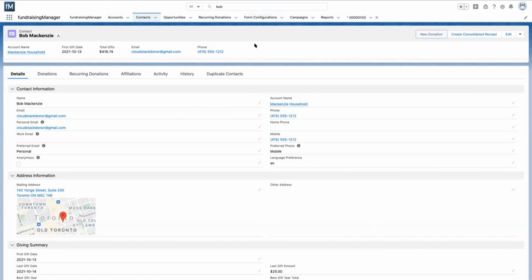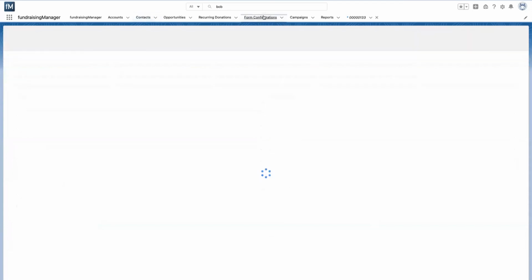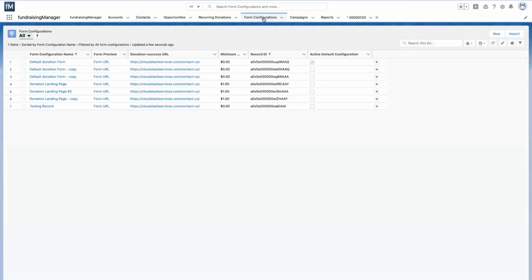I'm going to change gears a little bit now and switch personas from somebody that's a fundraising manager or a development officer into a little bit more of an admin perspective. And you recall at the beginning of the demo, we talked about the ability with Fundraising Manager to create an unlimited number of donation forms and the ability to configure each of those forms with the look and feel, the ask ladder amounts, the default values and optional features and so on.